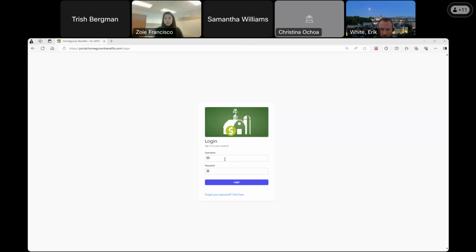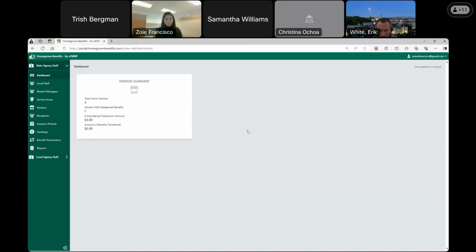So first, in order to go to your benefits administration page, you will be going to portal.homegrownbenefits.com/login. You will enter in your username and password, which should be the same one you had last year if you were a user last year, and you'll go ahead and log in.